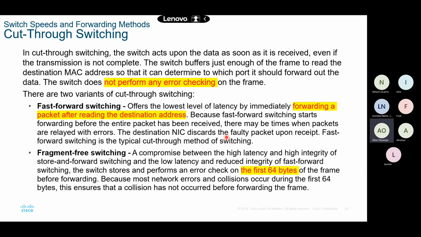So the first method of cut through is called fast forward switching. This is actually the typical cut through switching method. It is the typical cut through method. Why? Because after it has read the destination MAC address, it immediately begins to forward the frames. It starts to forward the frame upon knowing the destination MAC address.